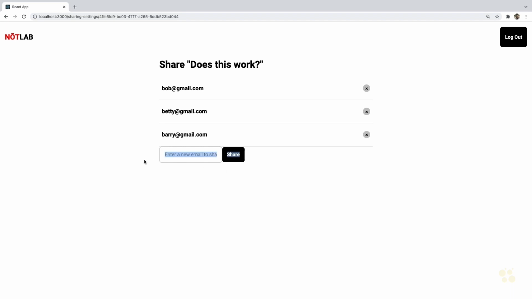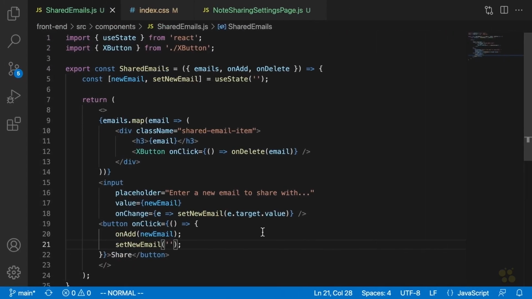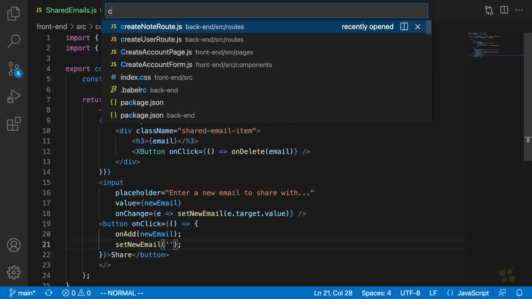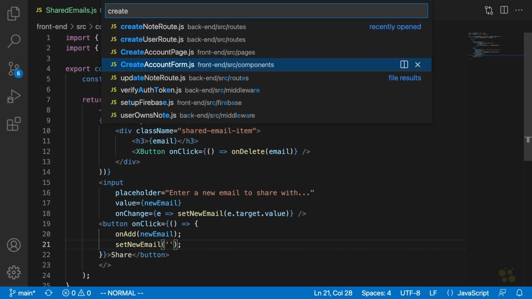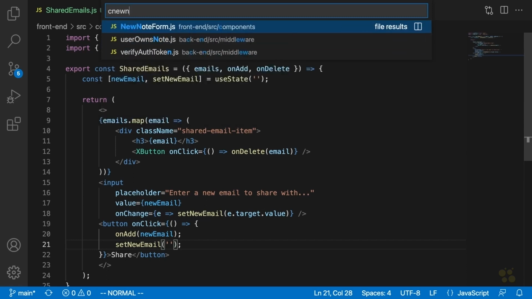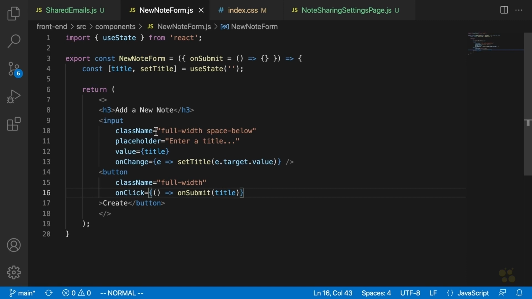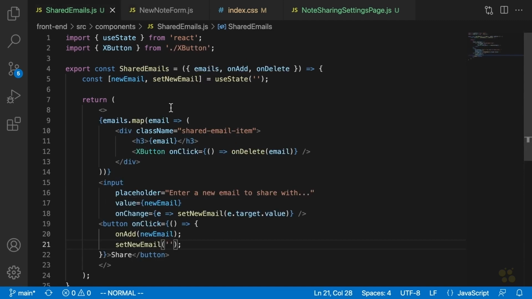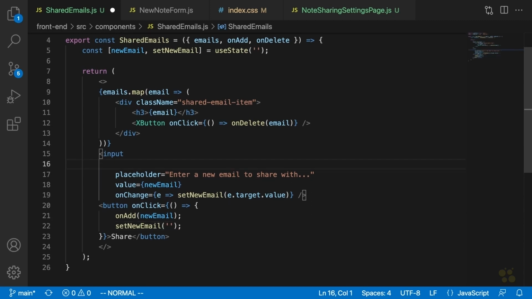All right, and now to add some styling to this form, essentially what we're going to do is something very similar to what we did with our new note form. And all we're going to do is just use our full width class to make that work. So let's go into shared emails, and to our input, we're just going to say class name equals full width.